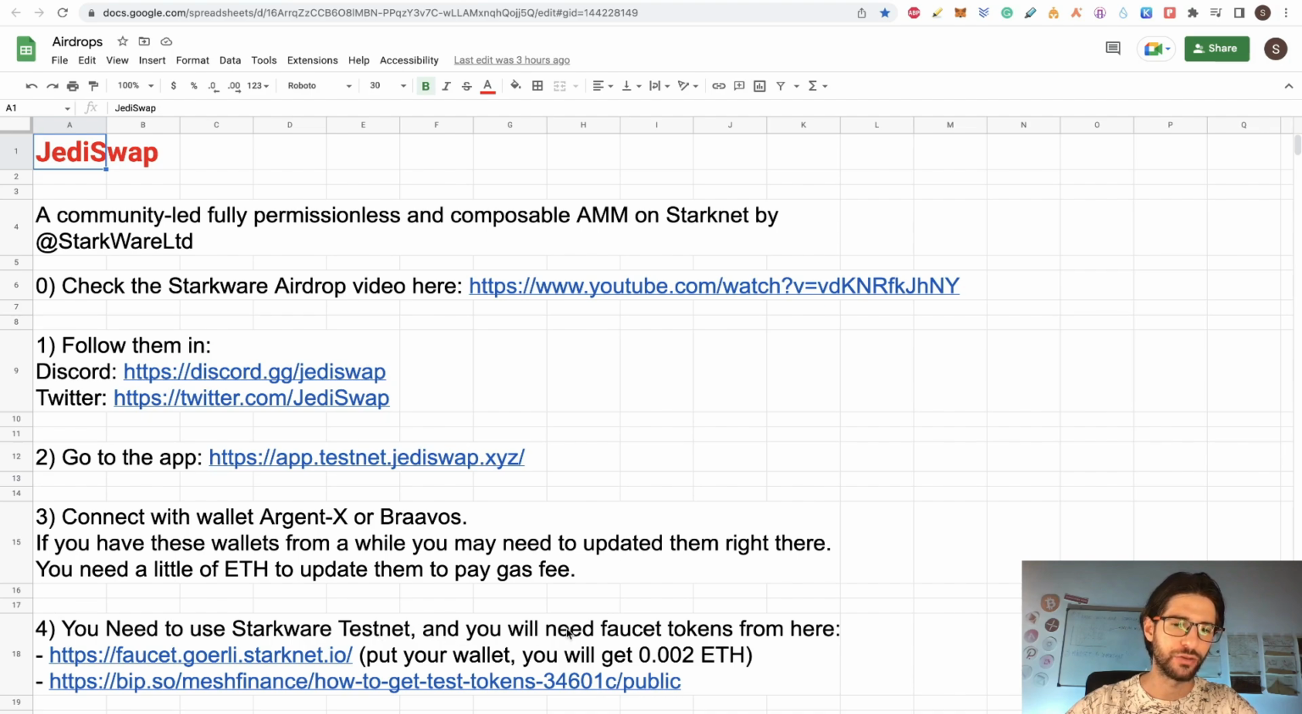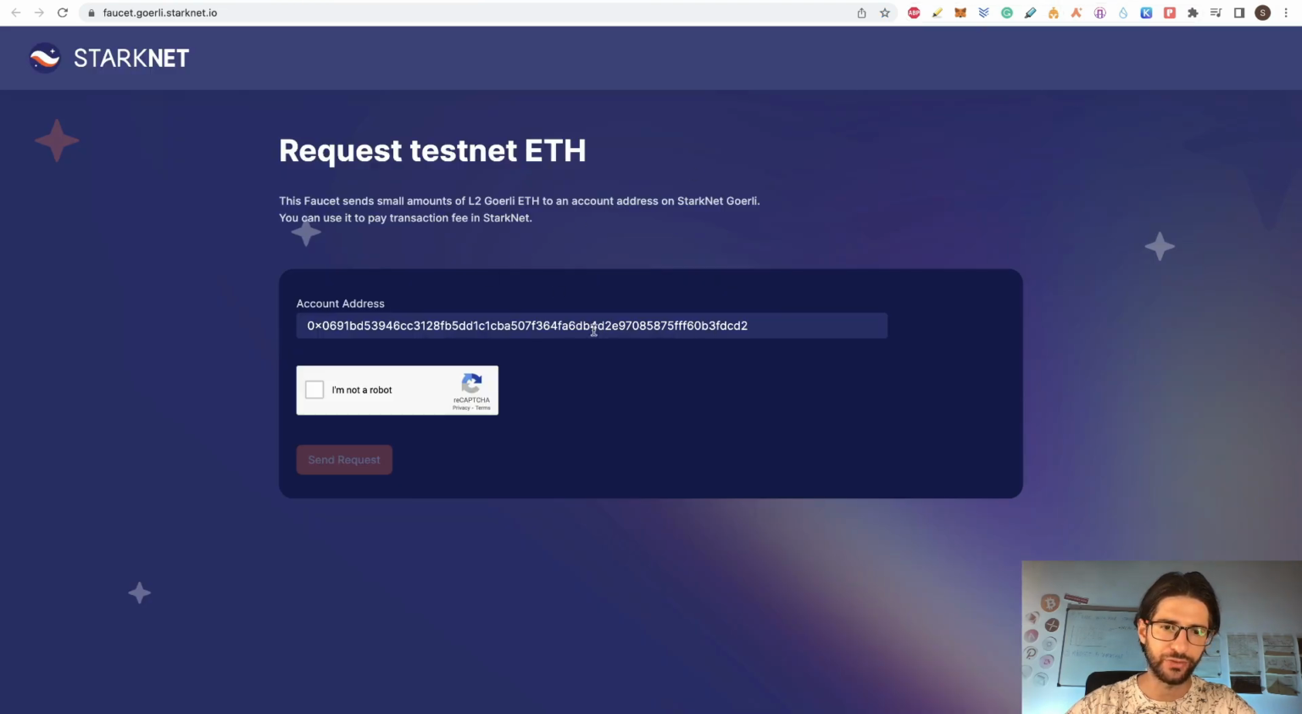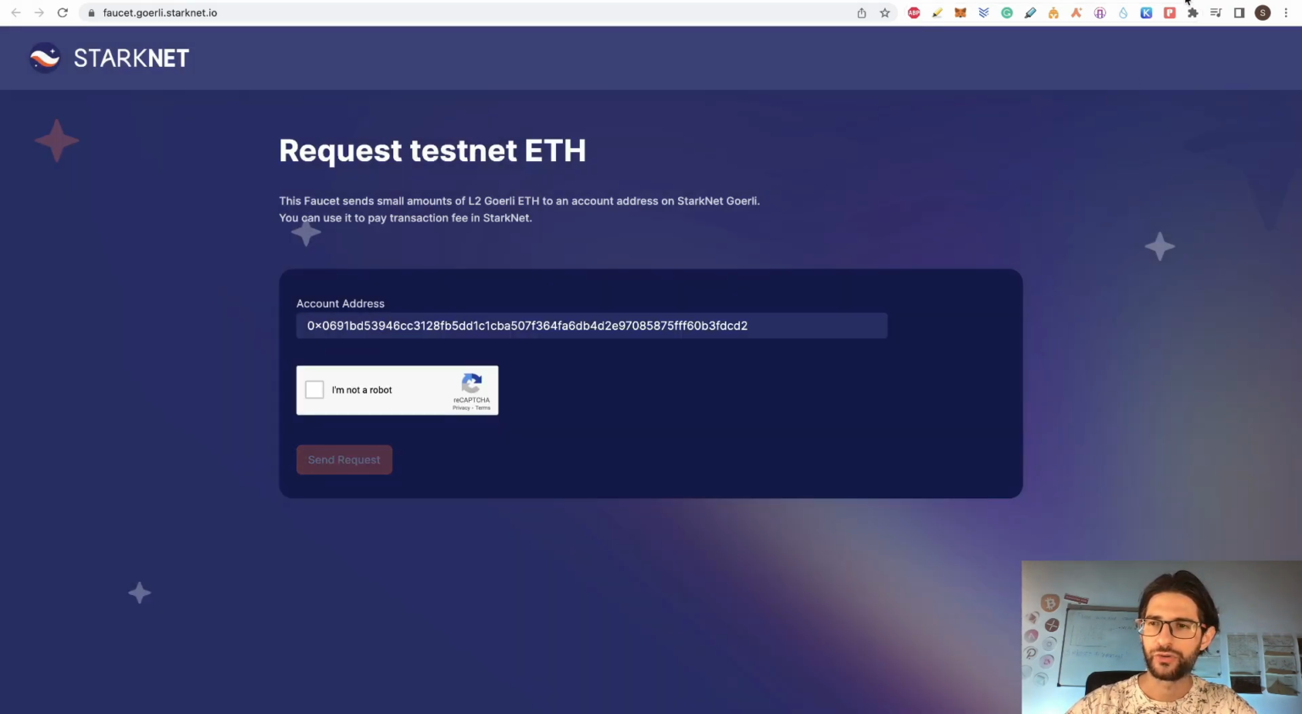So once you have the wallet, guys, step 4 is you need to use the Starkware testnet, and you will need faucet tokens for doing that. So go here to this first link, and you are going to put the address of your wallet. Remember that you need to be on Starknet Goerli, so copy your wallet address here. You go to the link, paste your account address, click I'm not a bot, and then click send request. I get this error because I already requested tokens today; it is once per day. Doing that, you are going to receive 0.002 tokens, and that is enough for this video, so you're going to be okay.